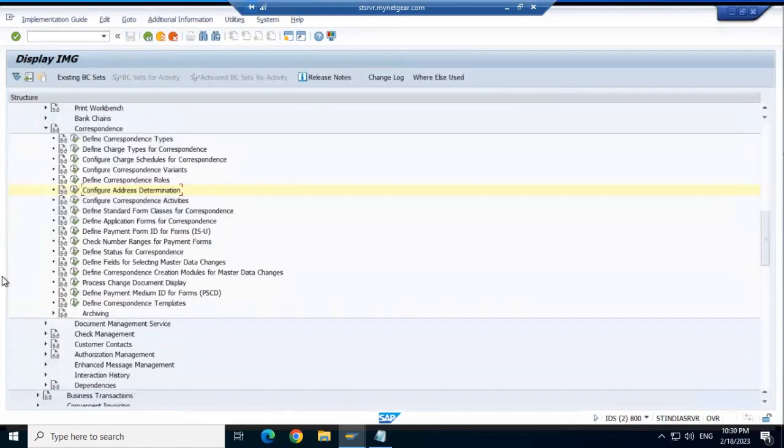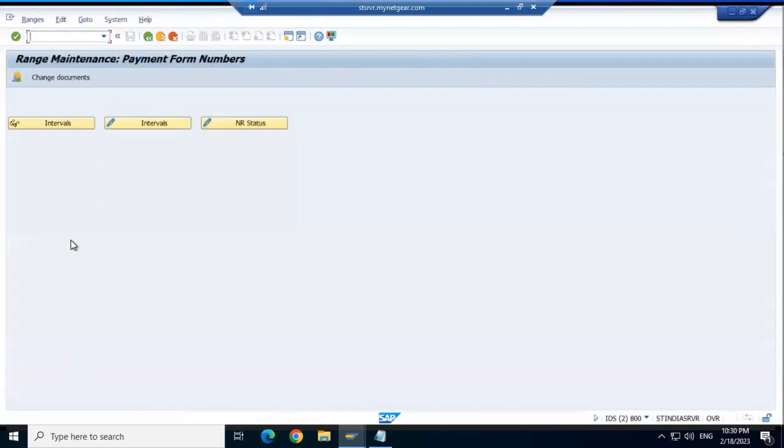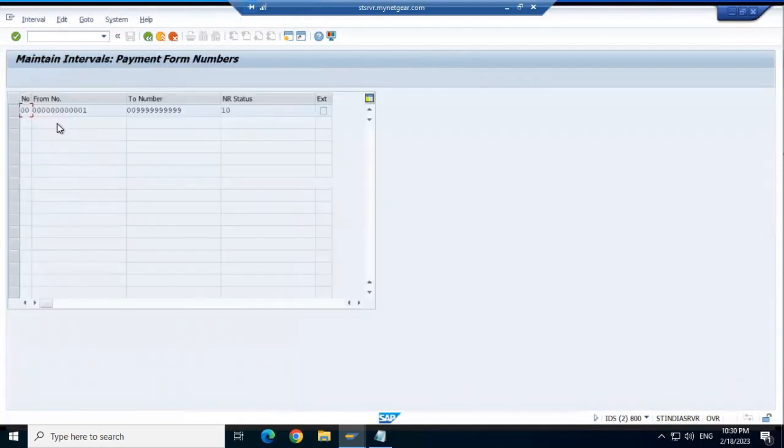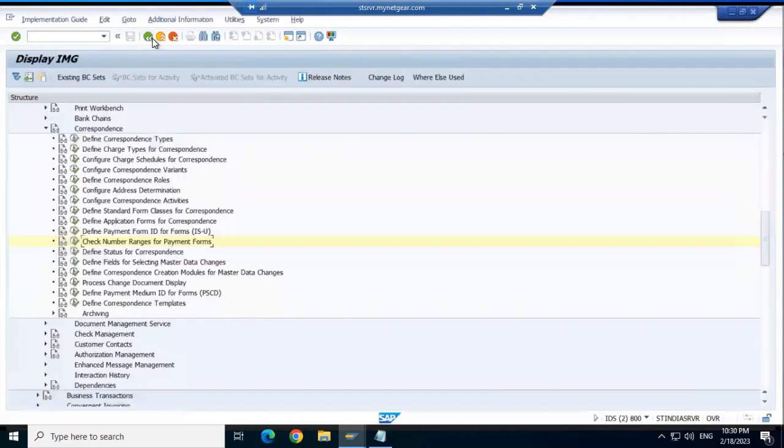Okay, so that is what the correspondence is. I'm leaving all of this for you to explore. If you have any query, any questions, just let me know. There are two or three things here we can easily do, like number ranges of the forms. Whenever you send the correspondence, it will generate a number for that correspondence, a unique identifier for that particular data. So that is one. Similarly, you can define the correspondence application form.